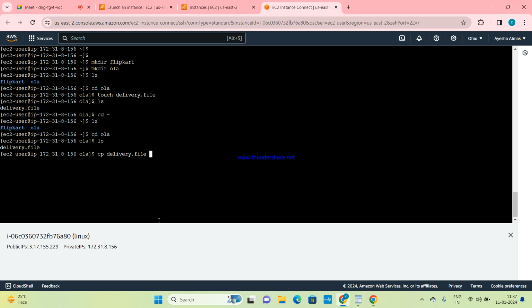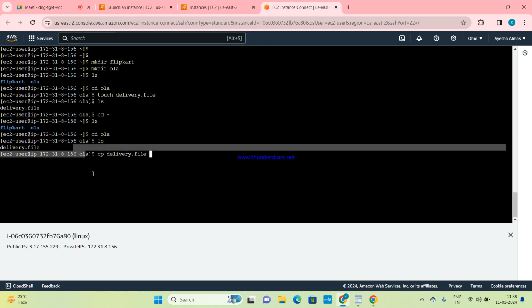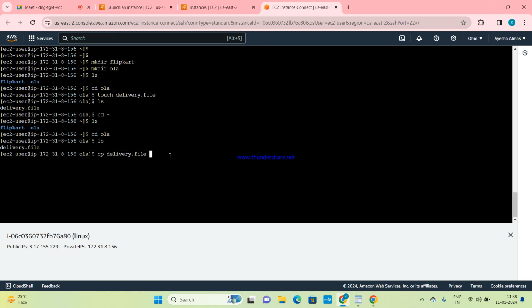You need to take care that you need to be in the directory where your file is. You need to be in that directory. My file is in the Ola directory. That's why I'm in the Ola directory. So copy the name of the file.